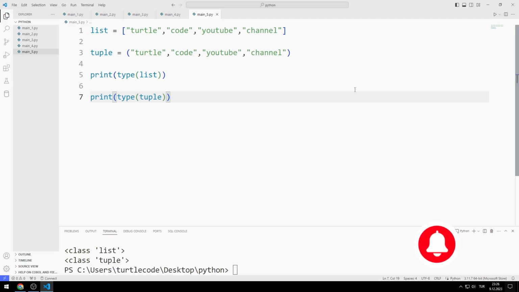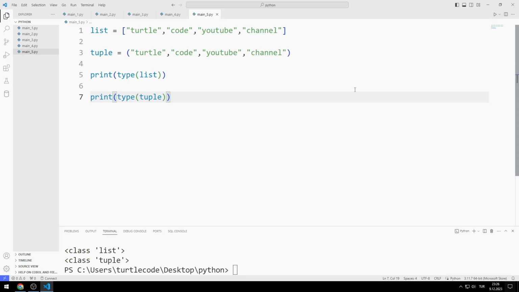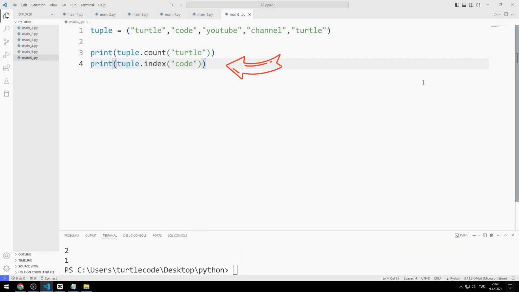There is a difference in the methods that can be used between a list and a tuple. Lists have more built-in methods than tuples due to their mutability. Methods such as append, extend, and remove are specific to lists. Tuples have fewer methods because they are immutable. Common tuple methods include count and index. With count, we can find out the number of occurrences of a member in the tuple. With index, we can find out which index of the tuple a member is in.